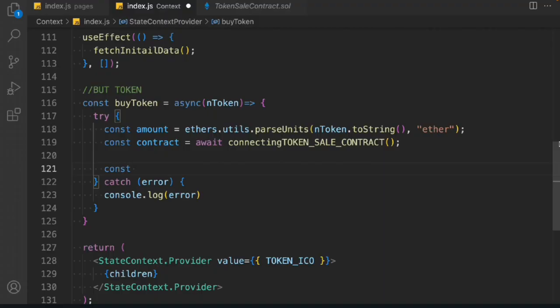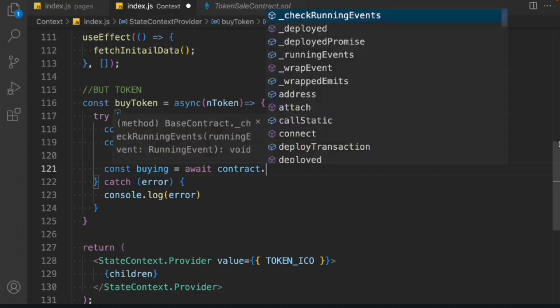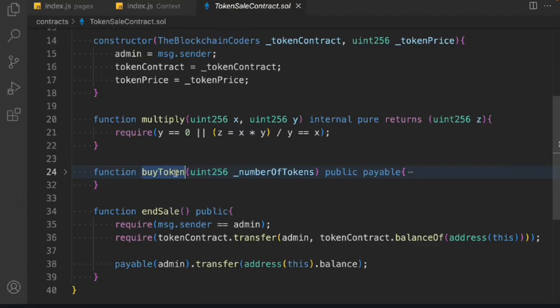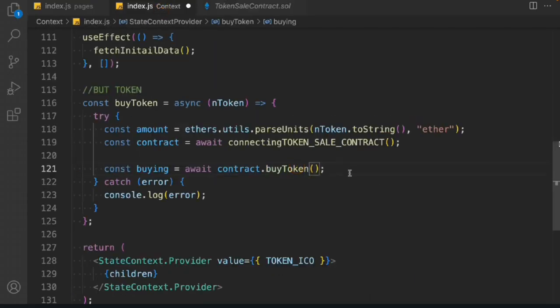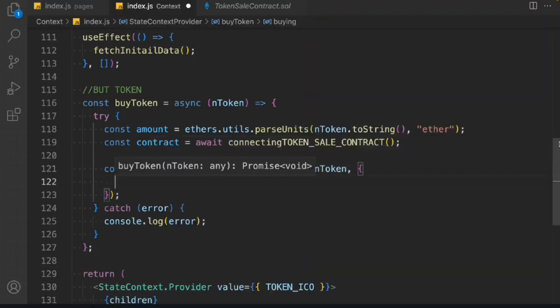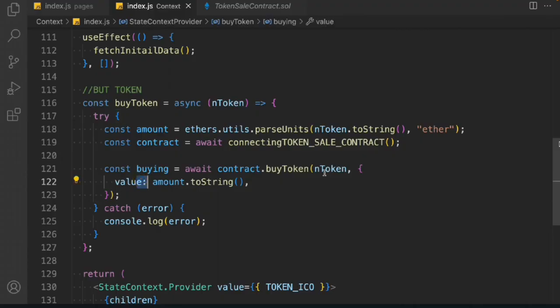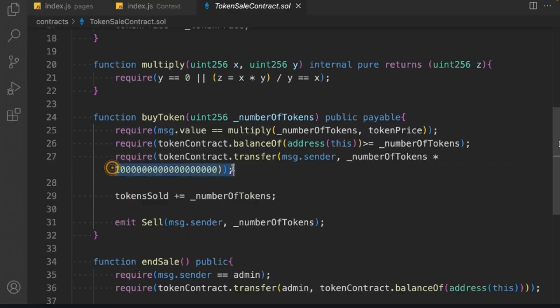Okay, so we'll say buying, we'll say await contract.buyToken, and here we have the function. In that we have to pass the number of tokens the user wants to buy. So we have to simply pass the number of tokens, and we have to pass the value, the converted value. Looks good. You can see that we are passing this token without converting into ether, because we have already done that in our smart contract. So that's what we are doing. We had already done this conversion, that's why we are passing it straight away.